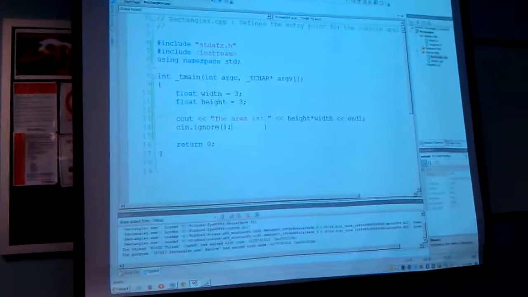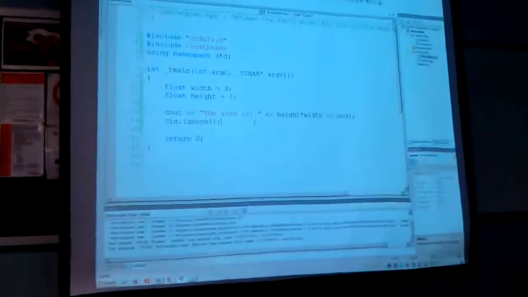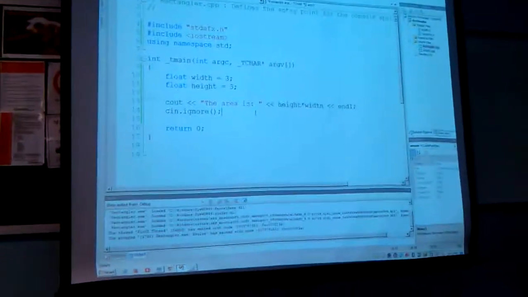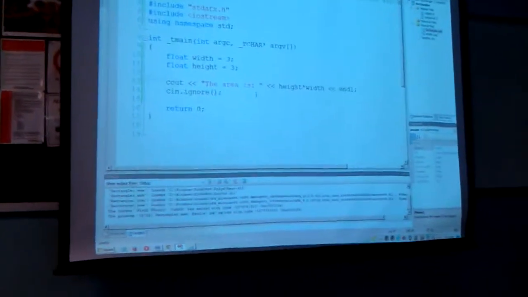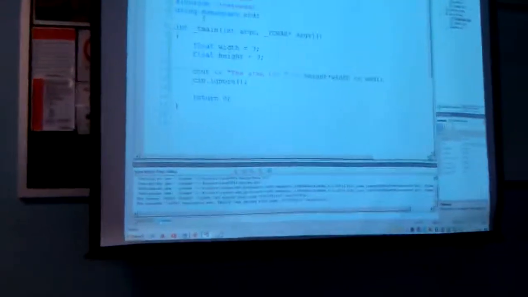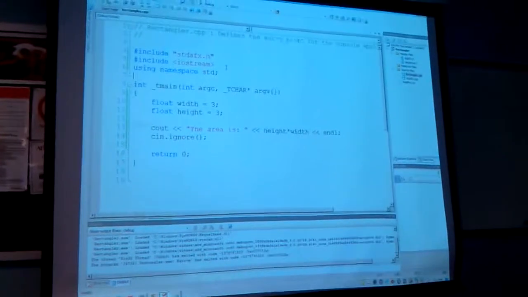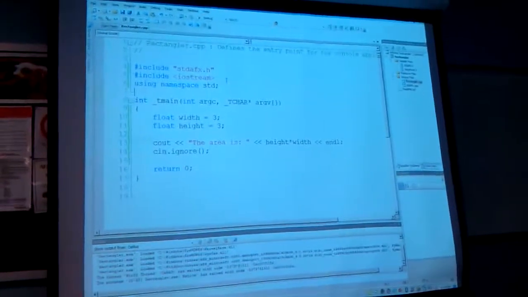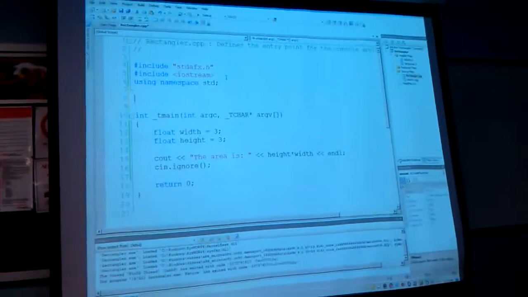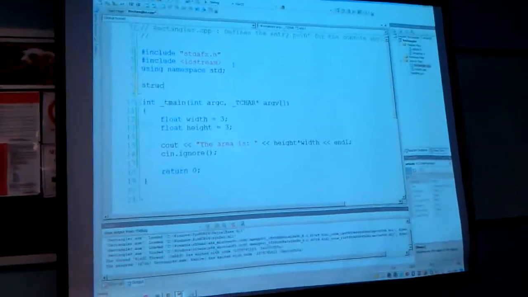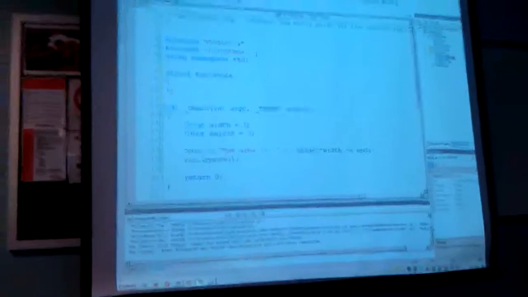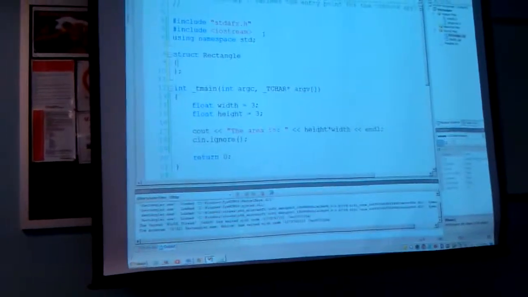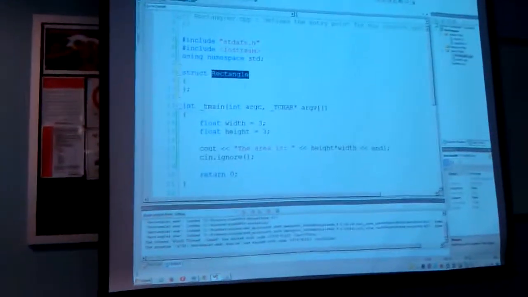Wouldn't it be great if we could group these variables together? And that's why we use struct. I'm going to make a struct, and a struct is just grouped variables. It's a new data type made up of multiple variables. We'll take some space, and I'll write struct Rectangle. Open bracket. Close bracket. Semicolon. Data type declaration. Rectangle.